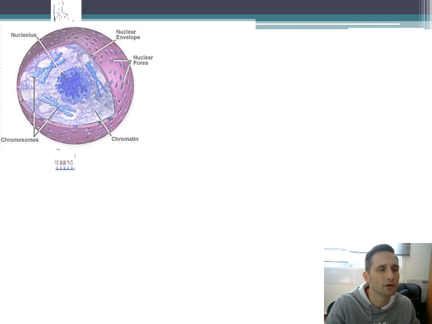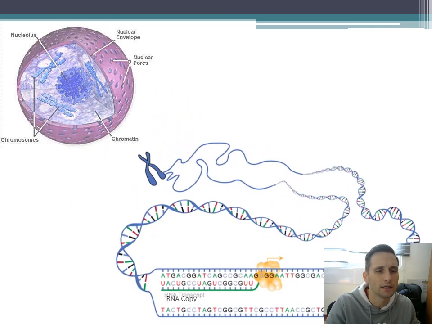Here we have our nucleus, and here is another diagram. Here's our chromosome with our DNA, and we can see again, here's our enzyme, RNA polymerase, that is making the mRNA. And notice that when there are A's, it puts in U's. There is no thymine in mRNA, it's uracil. Everything else is the same.